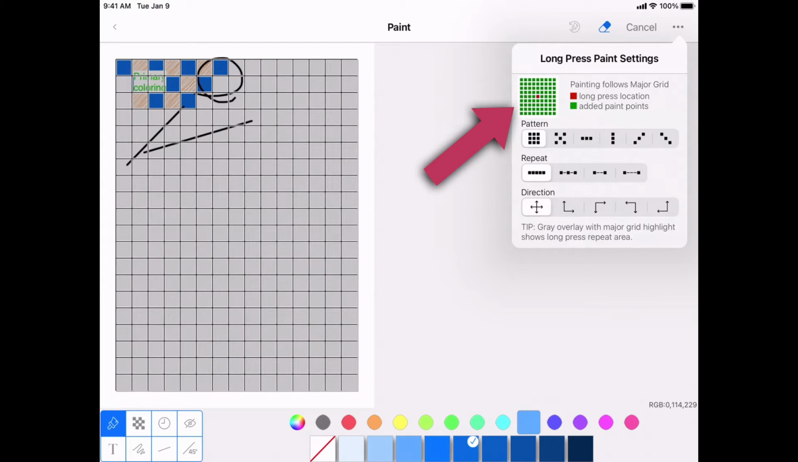At the top of the pop-up is a map showing how a long press paint will follow the major grid. A red square marks the point of long press, and the green squares show the paint pattern. The current settings are at the default, which will paint in a pattern that includes every square with a no-skip repeat and an always direction from the point of the long press. Let's change the settings to make creating a checkerboard pattern easier. First, let's change the pattern to checkerboard, and I look up to the map and confirm that yes, I'll get the pattern I expected. I'll leave the repeat and the direction as is.